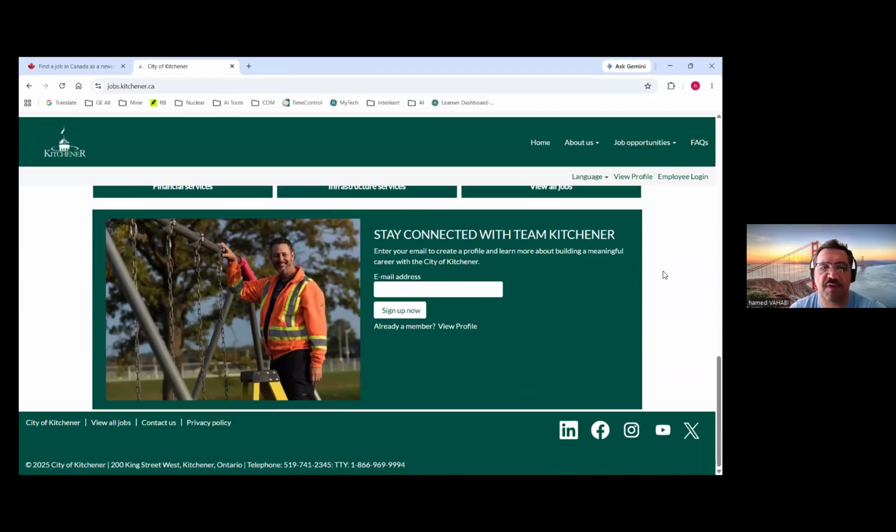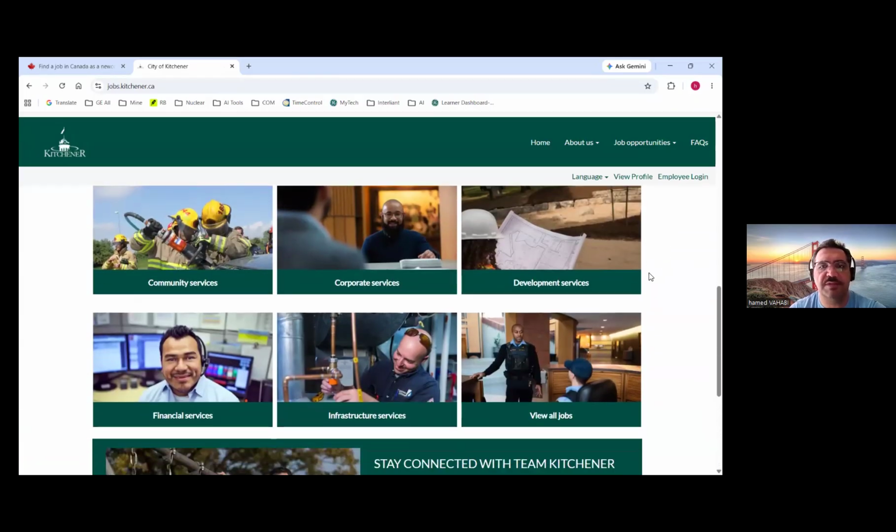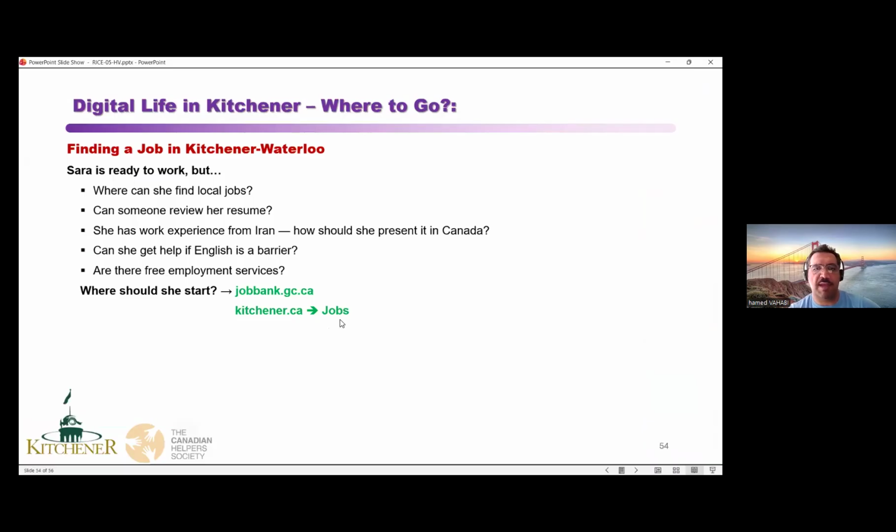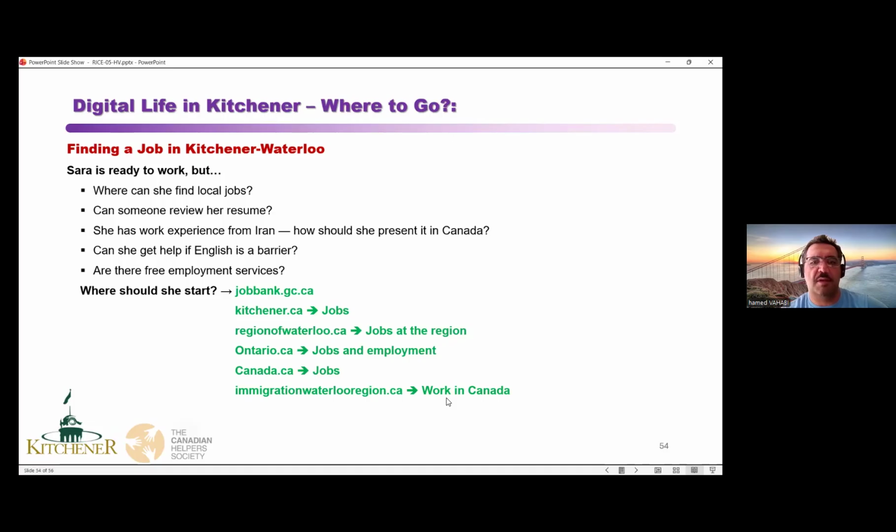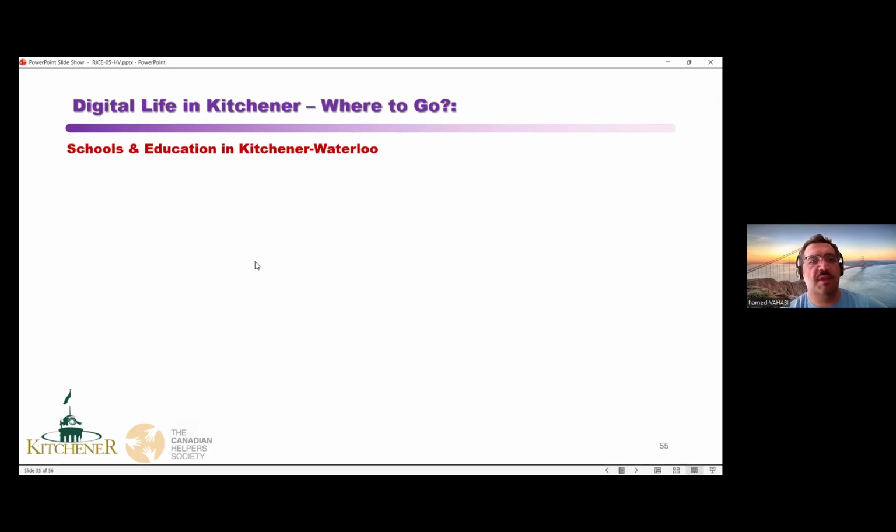Usually in any of these pages, you can find good training resources and also the available jobs in the area. So this is good for job finding. Like I said, you can go to job banks. You can go to the kitchener.ca job page. You can go to regionofwaterloo.ca and find the jobs at the region. You can go to ontario.ca and search for jobs and employment. And also you can go to canada.ca and find the jobs. Lastly, you can go to immigration.waterlooregion.ca and find the Work in Canada page. This is for local job finding.